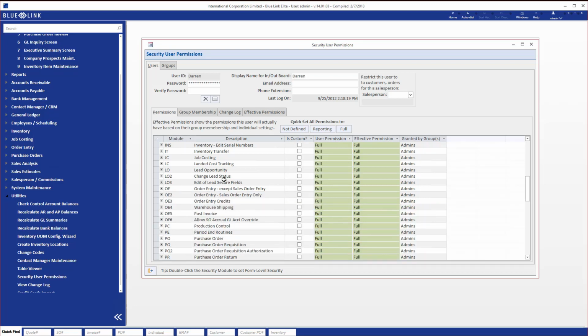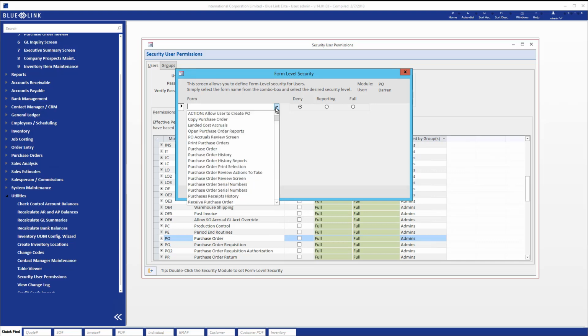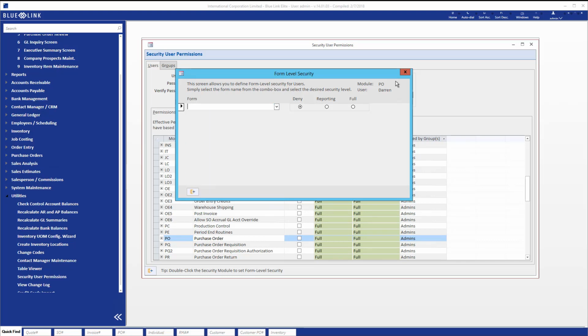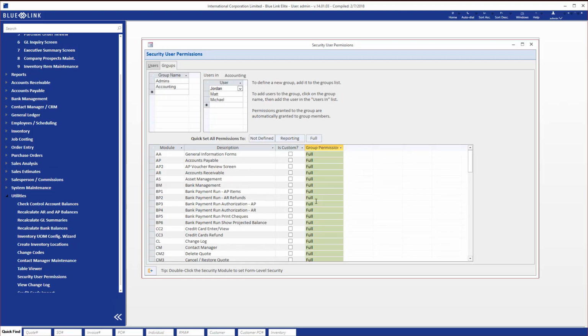panels. For further control of what a user can do, one can also double-click into the module and get a list of the individual screens or forms within that module and override the module level permission. So we can give people full access to purchase order, but then create exceptions in this particular panel for that user. Finally, we can also create permissions at the module level based on groups.